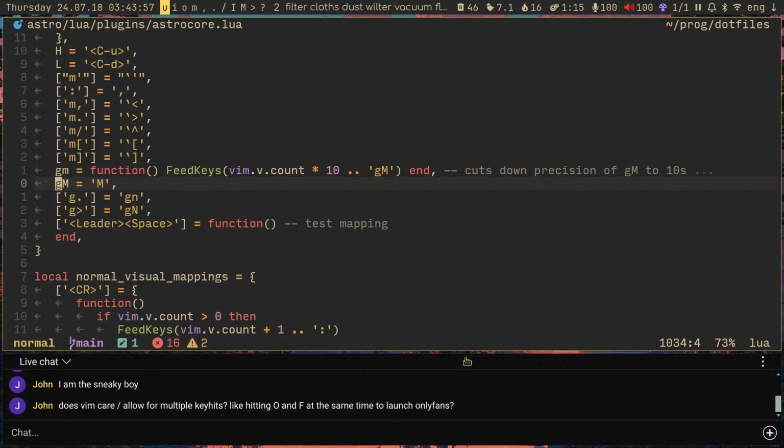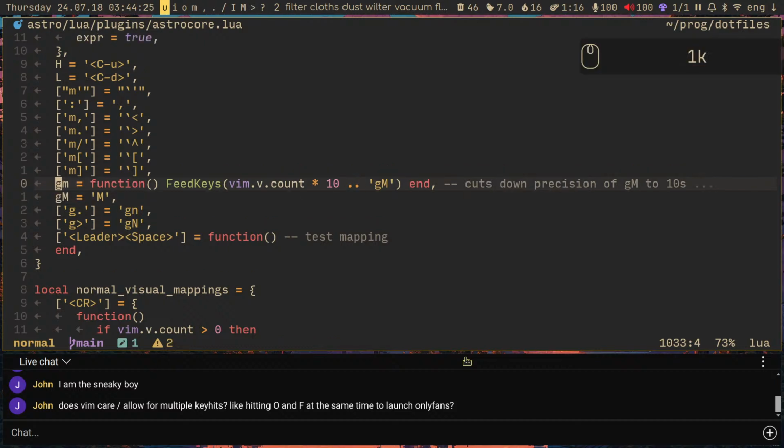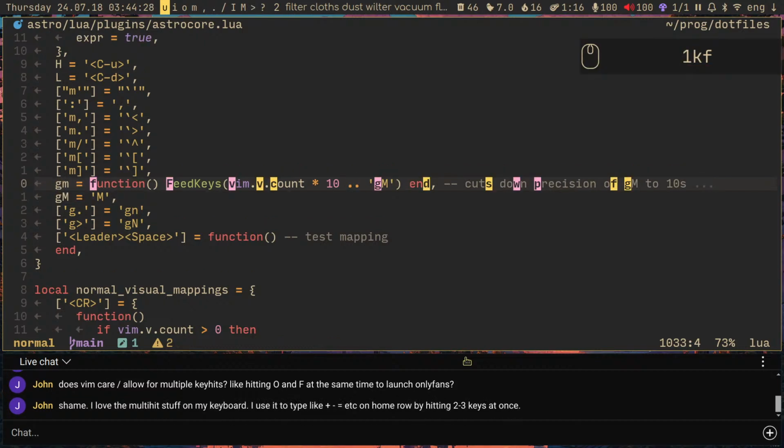But not all of the keys immediately do some action. Some of them are D, C, Y, G, Z, and something else that I'm forgetting. Or maybe not. I guess F, but remapping F and T, it's kind of a bad idea. Simply because of how they work. They want you to press a character that you want to search for, so you probably don't want to make a mapping like F something, right?